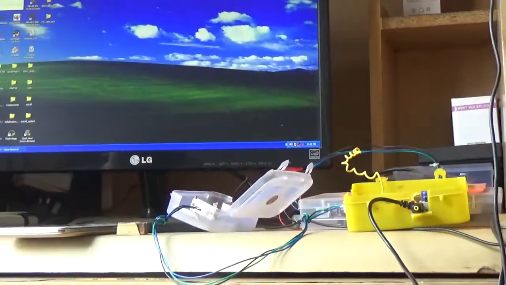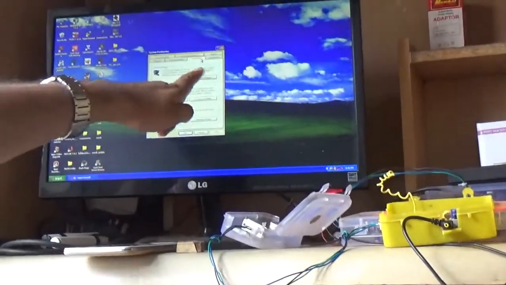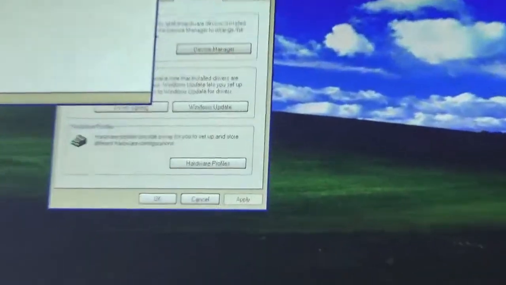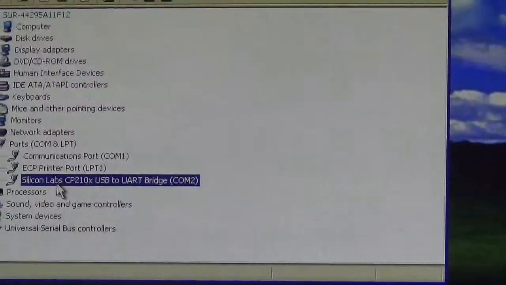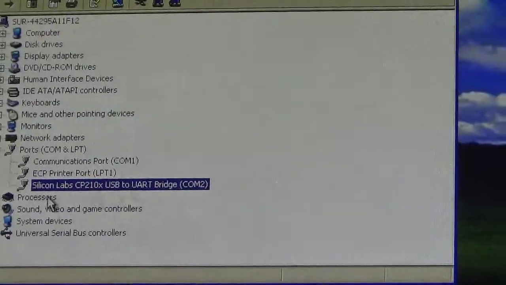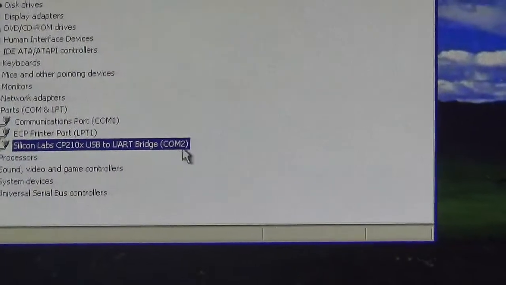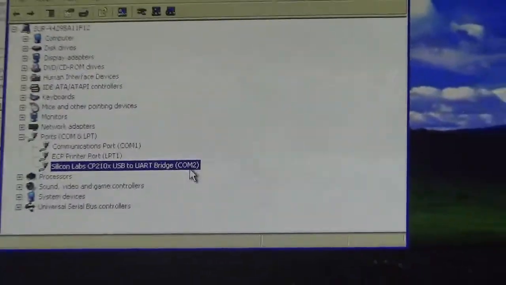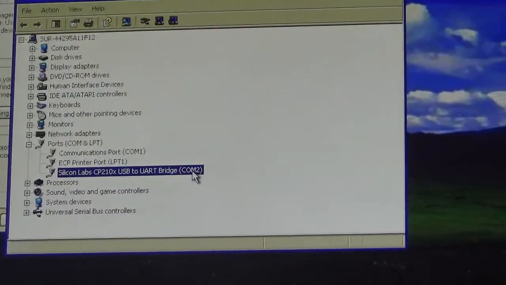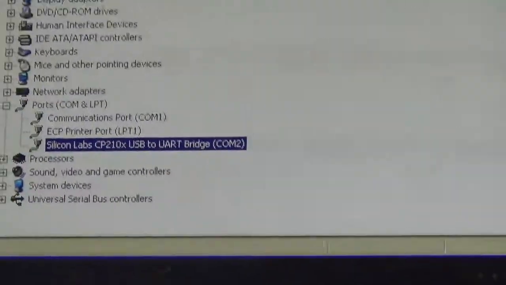I can right click on properties of computer, and go into the hardware, in device manager. In device manager, I have ports here. Look at this, Silicon Lab CP210 USB to UART bridge. This is my listing of the USB to COM converter. Now it is available at COM2. You should check where it is available. It may be at COM1 also, or in other systems it may be at COM12, COM13. So you have to note down where it is available. This information is useful at the time of setting up HyperTerminal.